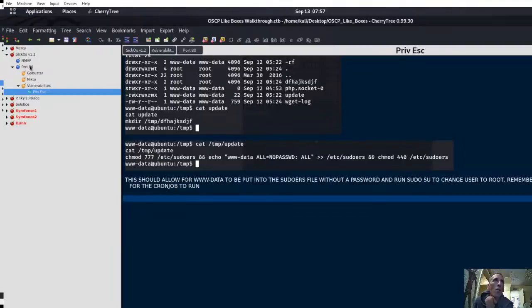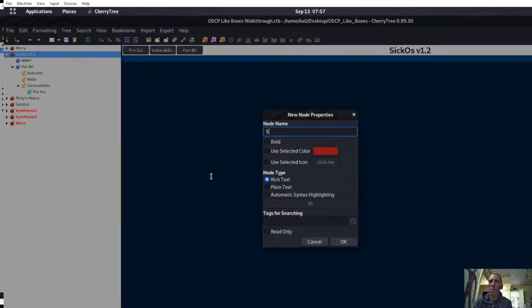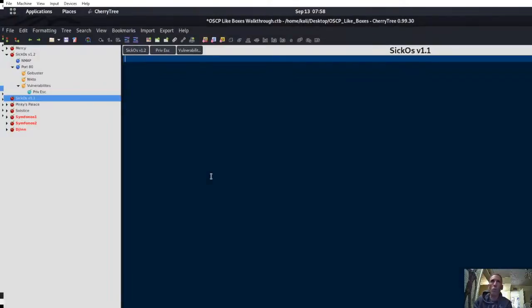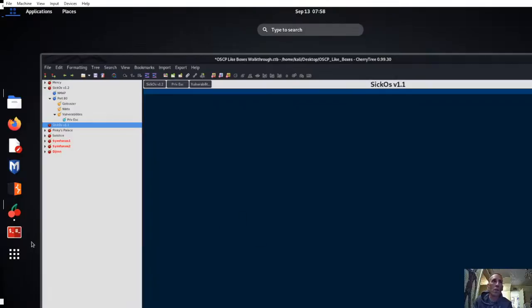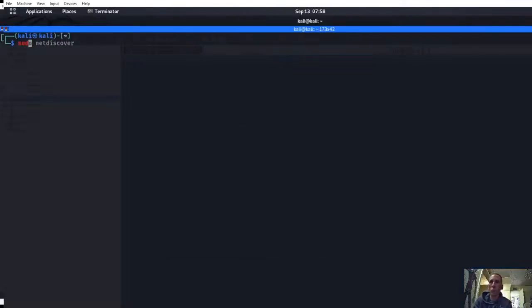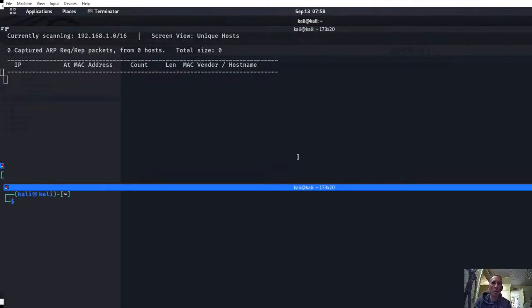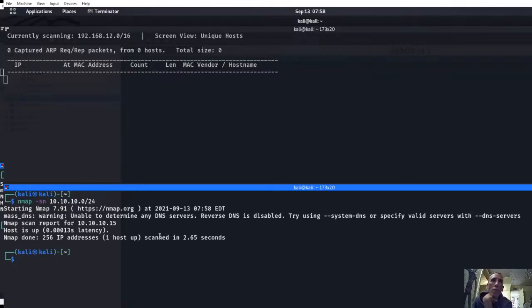So we're doing SickOs version 1.1 this time. Okay, let's go ahead and look at this guy real quick. I already have him up and running on Vulnhub, so we can go ahead and do a sudo netdiscover, right? And you can also run that nmap scan, nmap -sn for 10.10.10.0 or whatever network you have yours on.